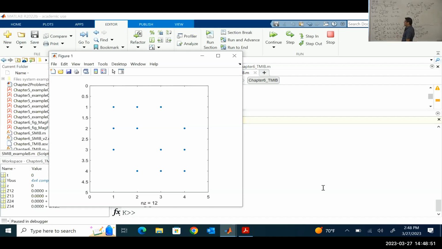Bus 1 is connected to bus 2 and bus 3. For example, here, bus 3 is connected to bus 1, not connected to bus 2. You see, it's empty. Connected to bus 4. Connected to bus 1 and bus 4. So at least it seems that this is complete. Okay, let's go back to the code.